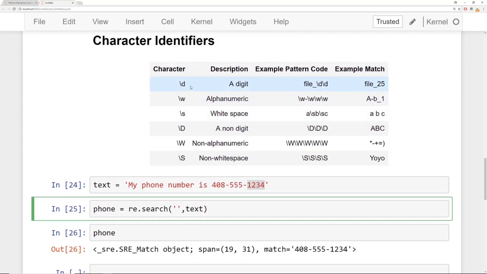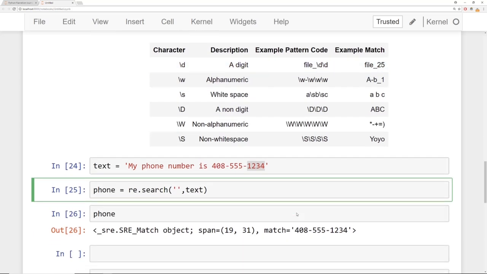In this case, we're looking for a digit, so we will use backslash d. So we'll say backslash d, backslash d, backslash d. Then we expect a dash, 3 more numbers, another dash, and then finally 4 numbers. However, recall that when working with strings, these backslashes indicated special escape characters, such as backslash n for a new line or backslash t for a tab.